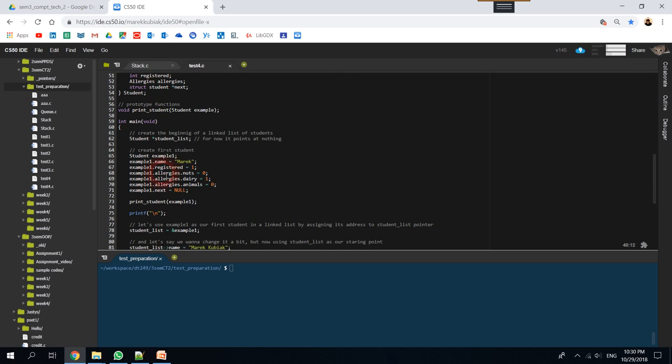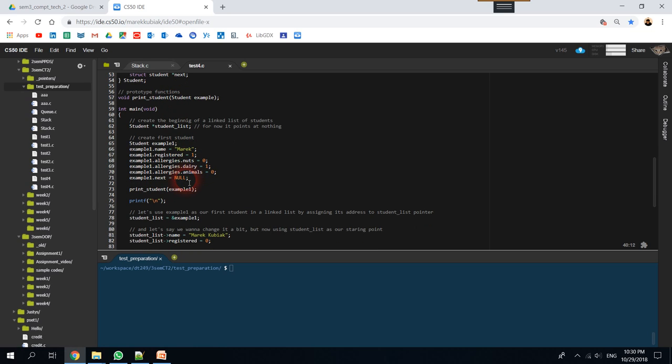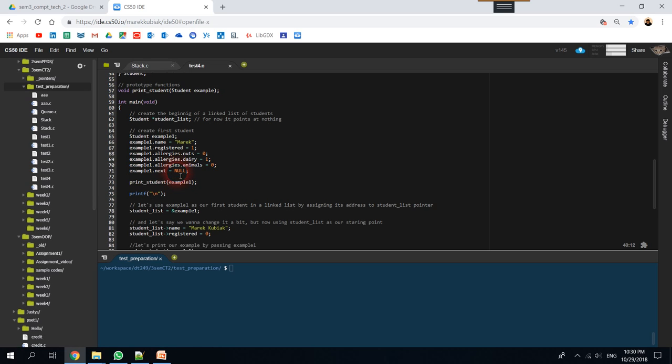Okay, so we access allergies and then we access nuts. In here, allergies dairy, allergies animals. We assign some numbers to it. I know it kind of doesn't make sense that the allergy has a number, but let's just assume it's fine. And then we have an example, and for now we're just going to assign it to nothing. Null. There's no pointer, it points at nothing.